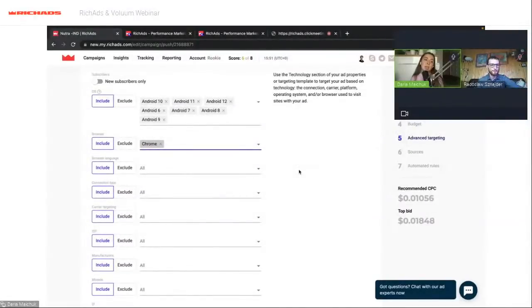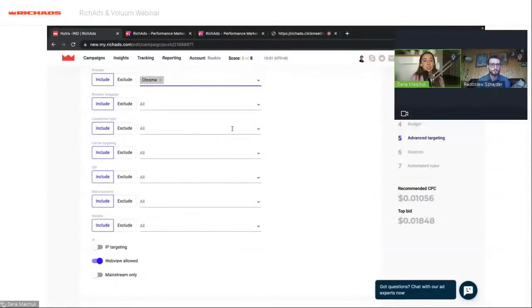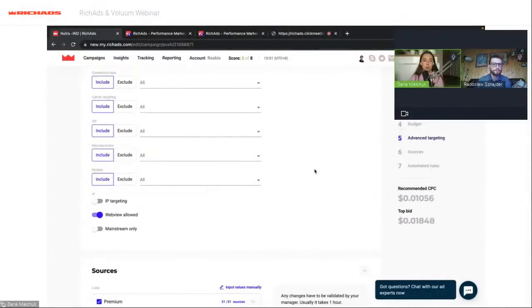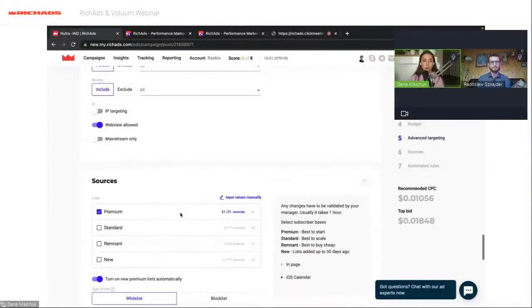Browser language can be good if you are targeting different regions, for example, India. If you need it, you can choose this option. We also have targeting for connection type, carrier targeting, ISP, manufacturers, and models. You can turn on mainstream only if you need only mainstream traffic.